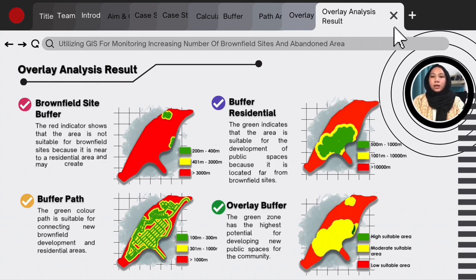From the result obtained, there are 3 different color codings to indicate the low suitability, moderate suitability, and high suitability. Each map has its own suitability and potential brownfield sites area that is suitable for any new development for public spaces that are proposed for communities' use.